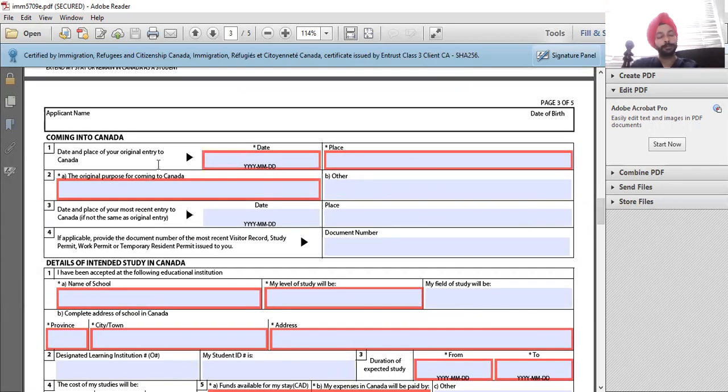Then coming to Canada, these are important things. Date and place of original entry to Canada. For example, my visa was from August, but I came here in December, on December 18, when I landed here at Vancouver airport. So here I'm going to put the date of 18th of December 2018, and the place is going to be Vancouver. It does not matter where your college is. If you are landing at Vancouver airport, then you will have to put this place here.